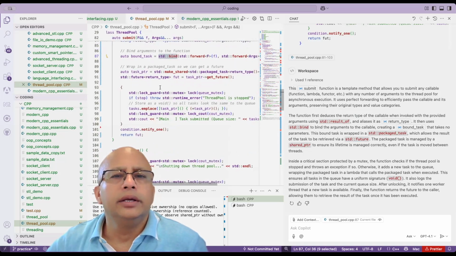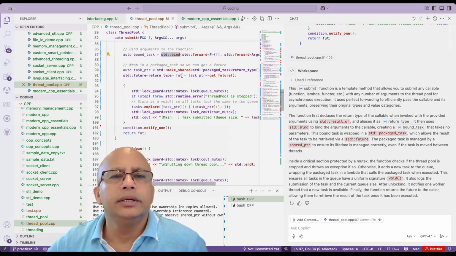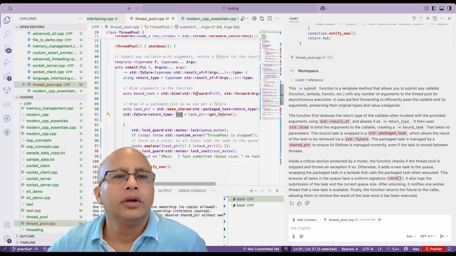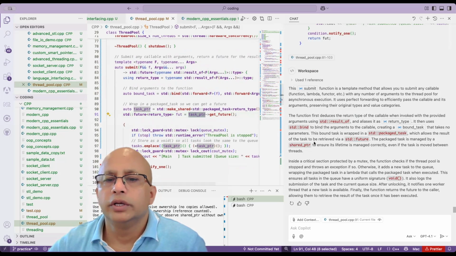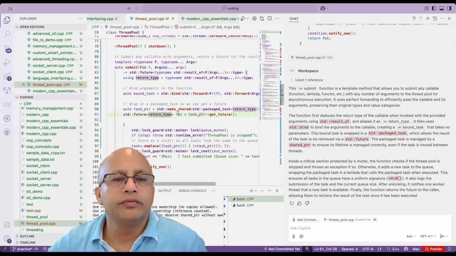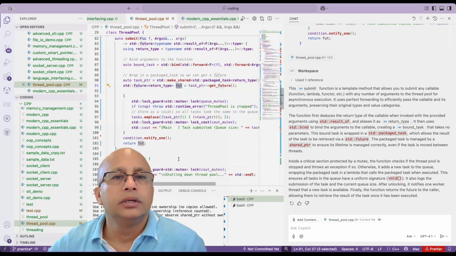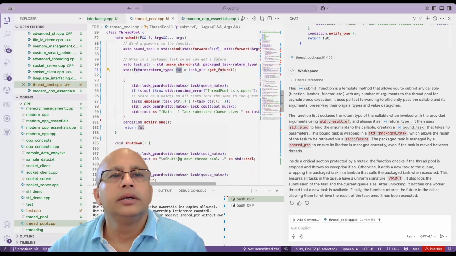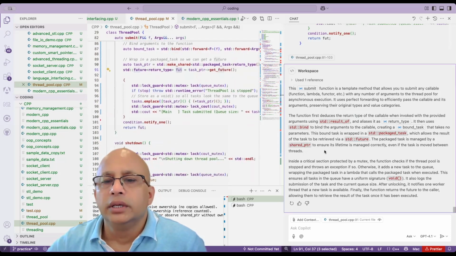And here is what it did. It creates a future from that task pointer, and this future is returned. And now we have what?